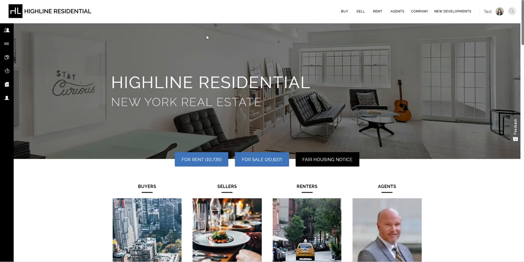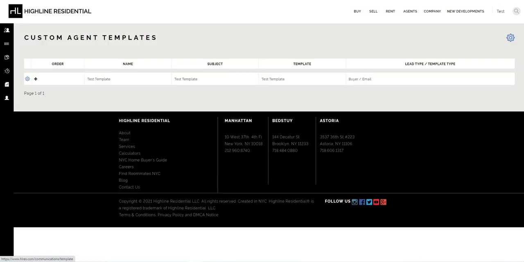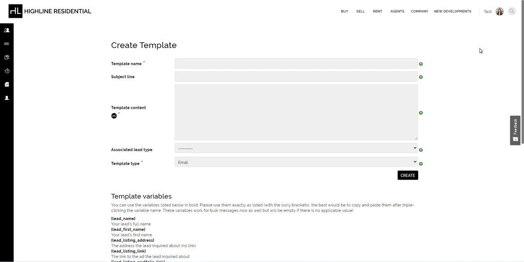To create a custom template in the Highline Residential system, start by clicking the Productivity tab on the left menu and click on the Templates page. Click the gear on the upper right-hand corner and click the Add Template option to take you to the Add a Template page. When adding templates, you have the opportunity to use template variables.